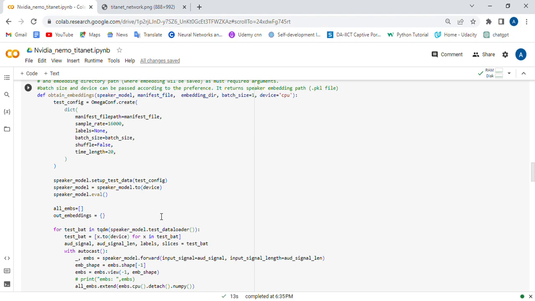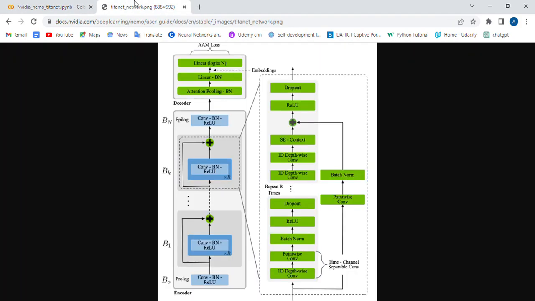Specifically talking about the Titanet network, which creates the speaker embeddings, it uses a transformer based encoder and decoder architecture. There are n number of encoder modules where each encoder module consists of 1D depth-wise convolution layer and pointwise convolution layer, followed by batch normalization. Again, that is followed by the ReLU and the dropout function. This whole process is then repeated R times.